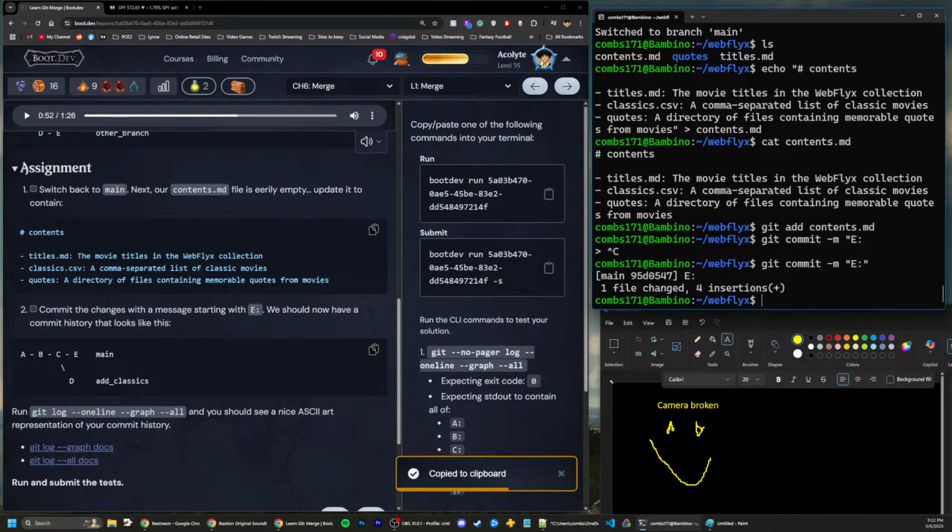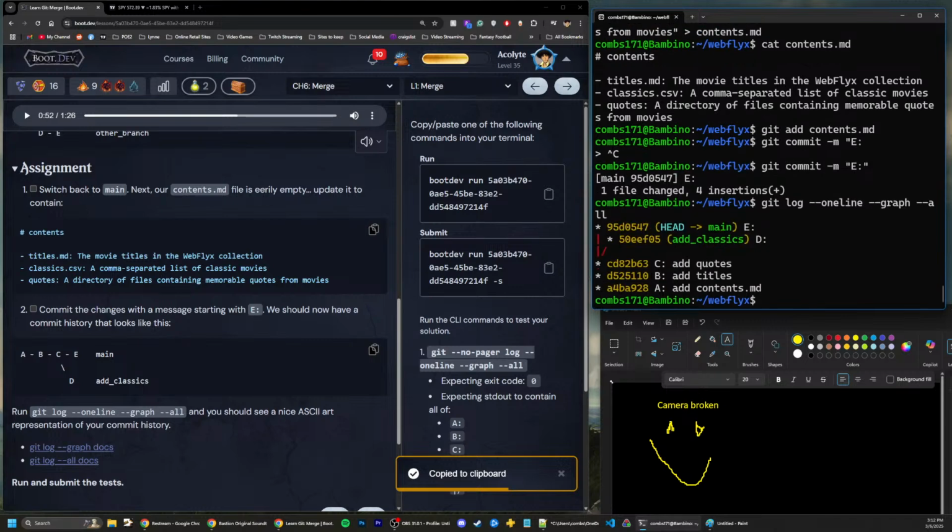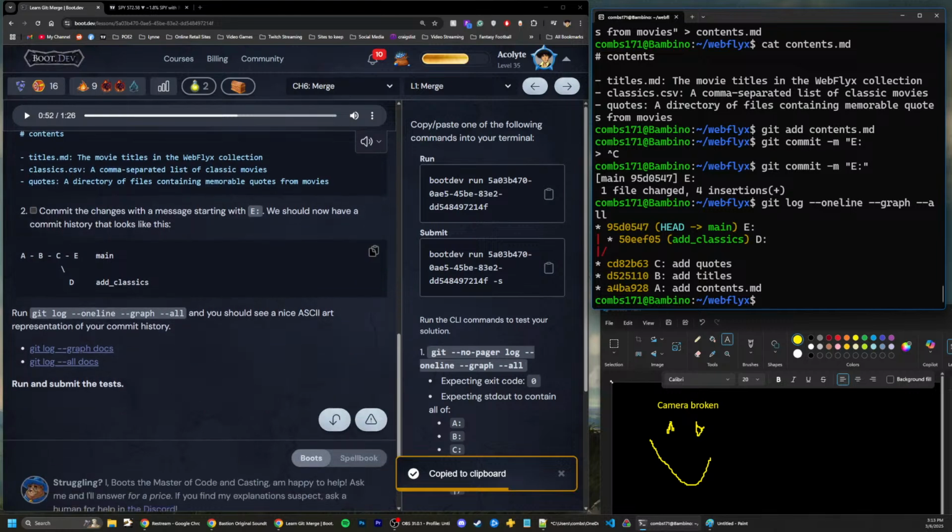We should now have a commit history that looks like this: A, B, C, D, A, B, C, E. Run git log --oneline --graph --all, and you should see a nice ASCII art representation of your commit history. So A, B, C, E, A, B, C, D. Nice.